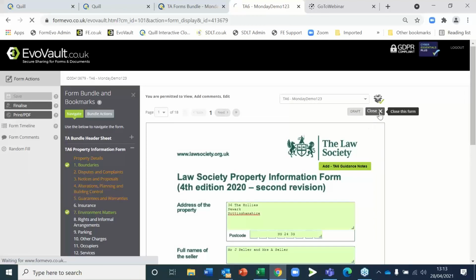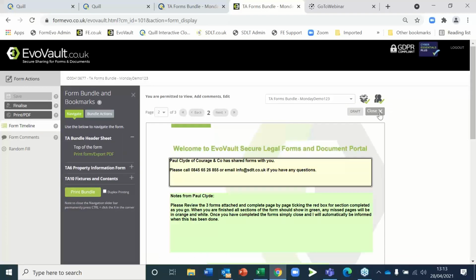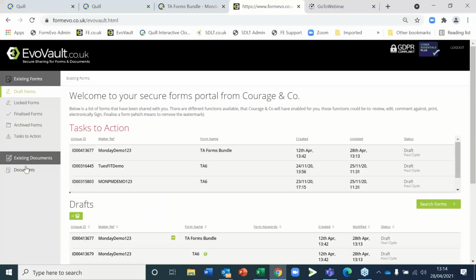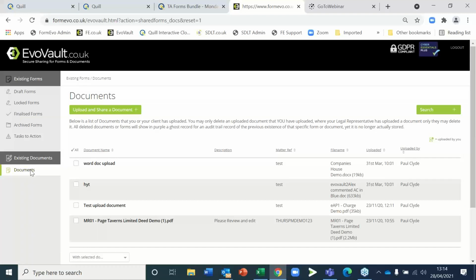Now, as well as forms, I said before that we can cover off documents. So I'm back at the opening screen for the Vault sharing service, and I'll move to documents. Here you can see different types of documents that the client can now look at, read, and review. But also the client can upload any other documents.